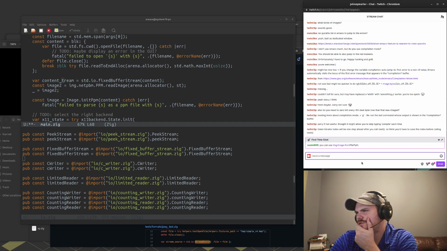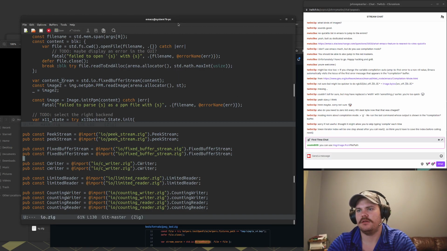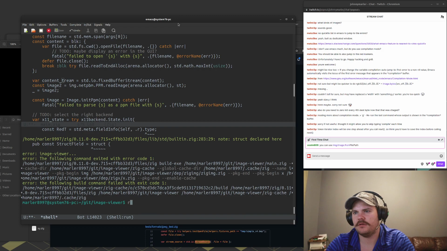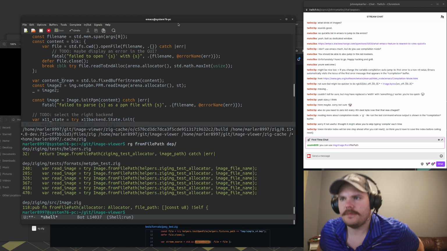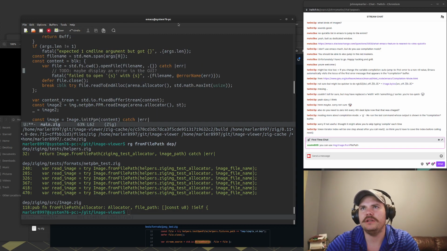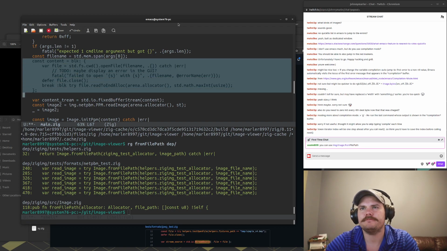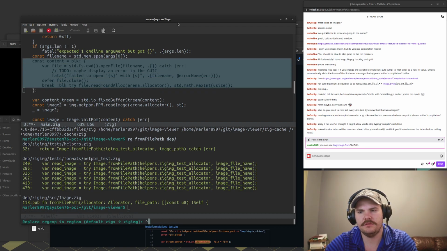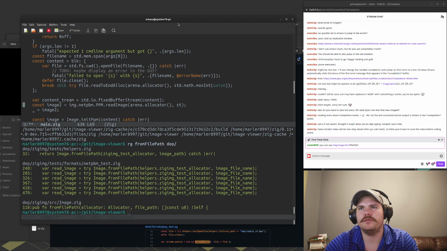You can use image.image.fromFilePath. Let's find that one. From file path. Okay. So I don't actually need to read the file. Let's actually let's keep that there for a second. And then image is, I'm guessing img.image. Let's try it.